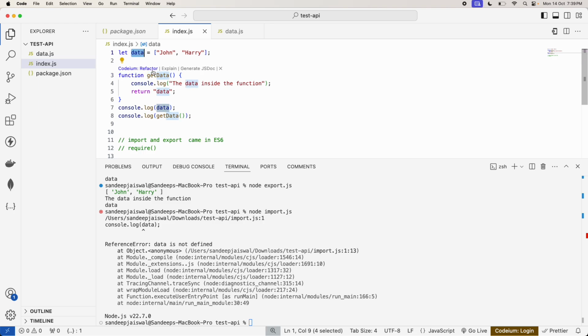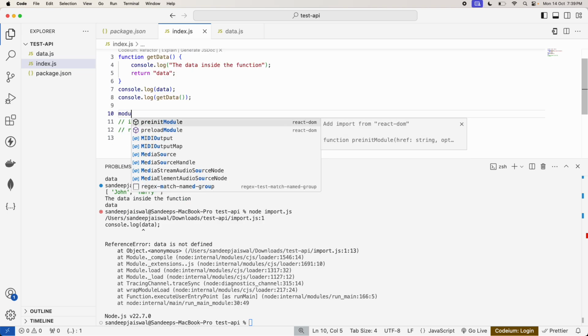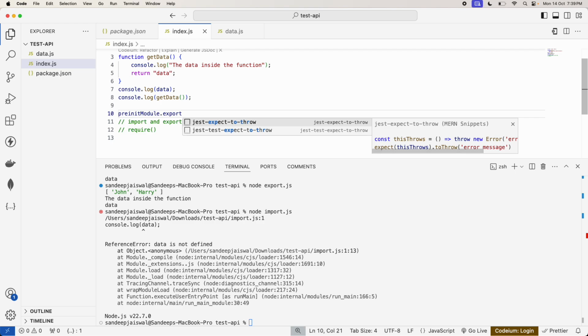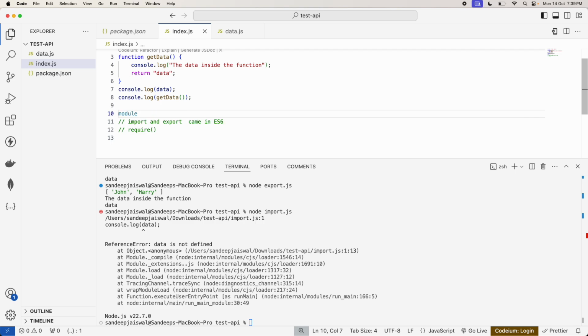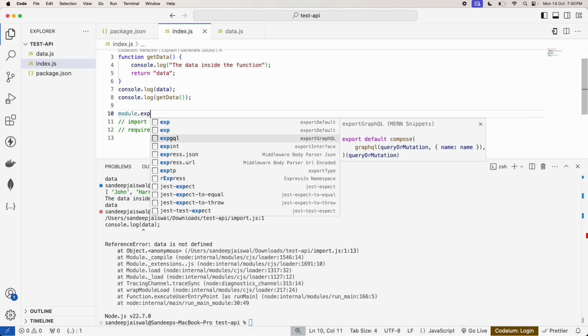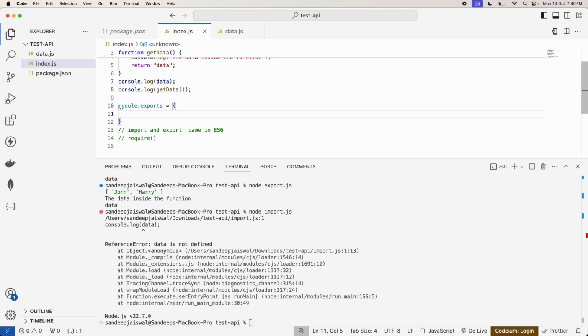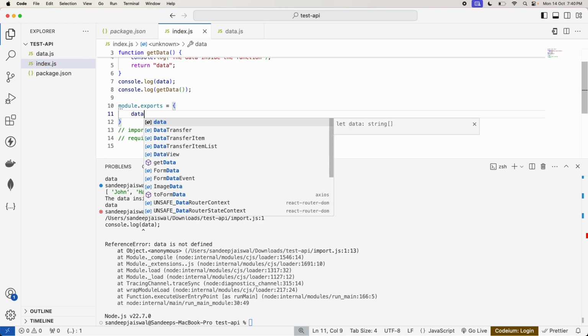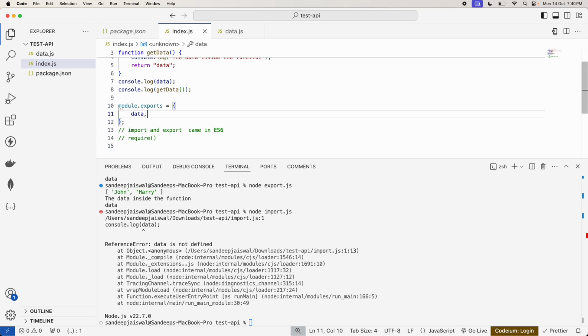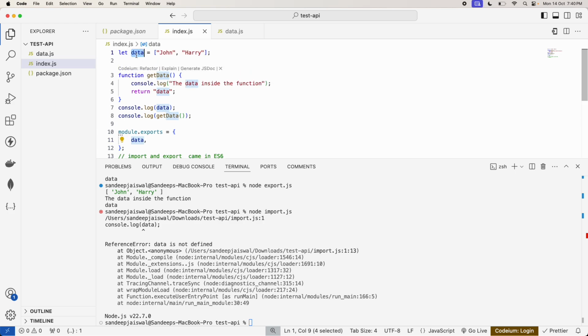In order to showcase to the customer, and using require, first we have module.exports. Here we have an object, so we can just write the data. So let's suppose we are trying to only export the data.